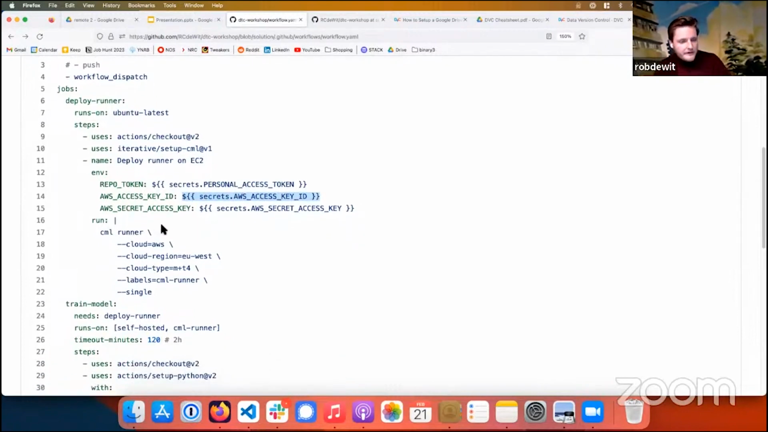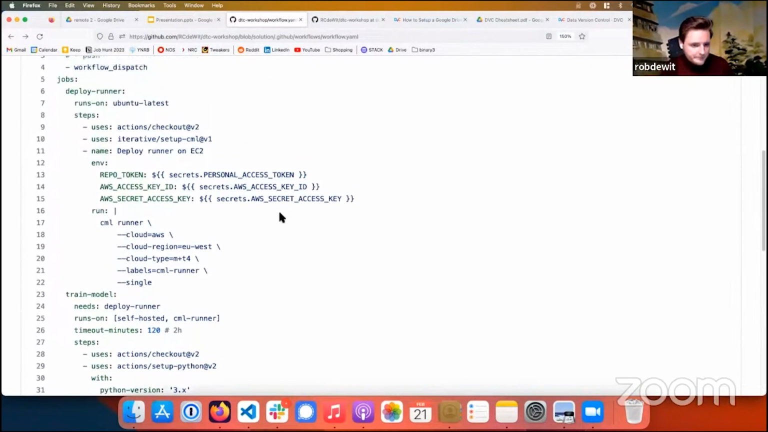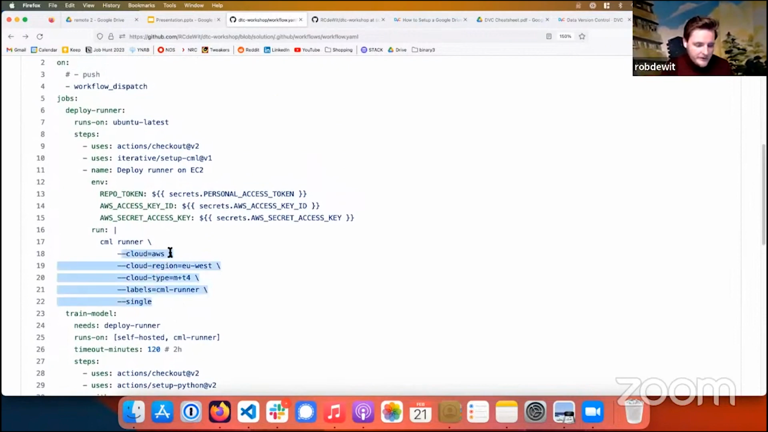And then CML allows us to provision a runner on which we will execute our training stage. So rather than using GitHub Actions itself or the runner that GitHub provides, we are creating our own. And we are going to do so on an AWS machine located in Western Europe. We can define our cloud type, and it's going to be single use. So right after model training, we just throw it out. We don't want to see the runner again. And that's going to reduce your cloud expenditure because your cloud instances don't keep running all the time.